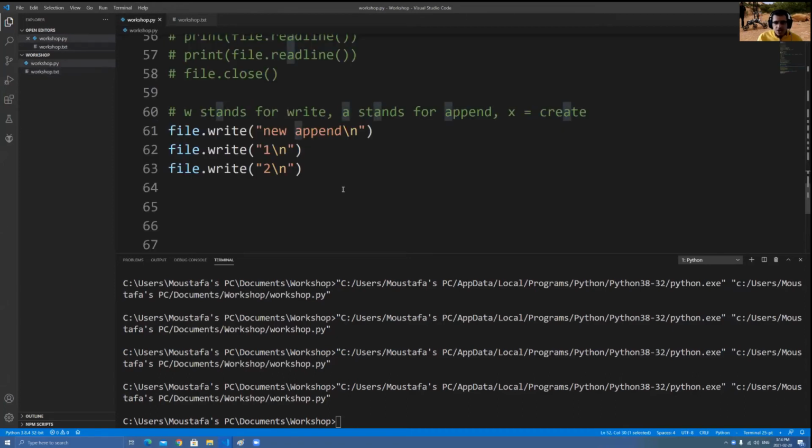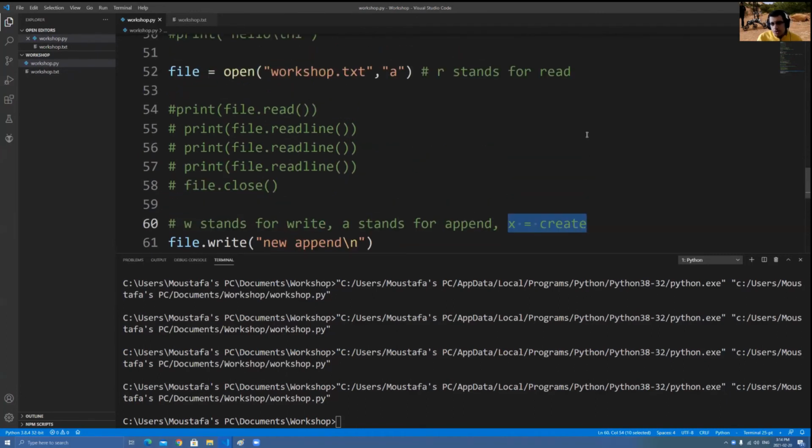And then let me show you X equals create. Sometimes in your code, you don't want to manually create files like I did here. You want to create it in the code. Say your code is doing something big, like a big program. A person is not there to create the file every time the program needs a new file. It needs to create it on its own. And you put an X here if you want to create a file. So when you open workshop.txt and workshop.txt is not there, like I didn't create this file, but I put the X here, it'll create the file for me and then put everything in it.